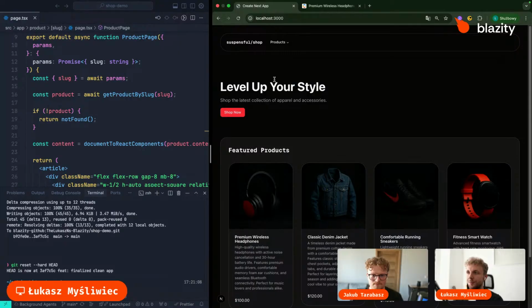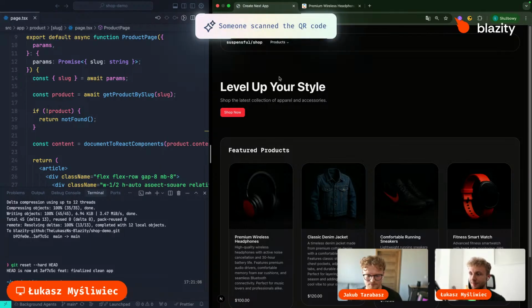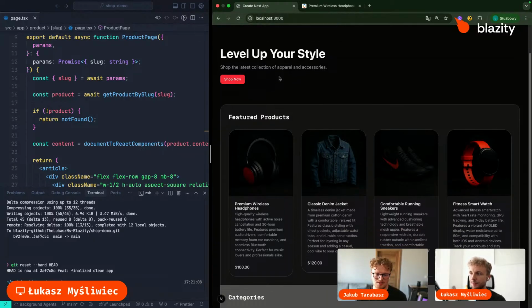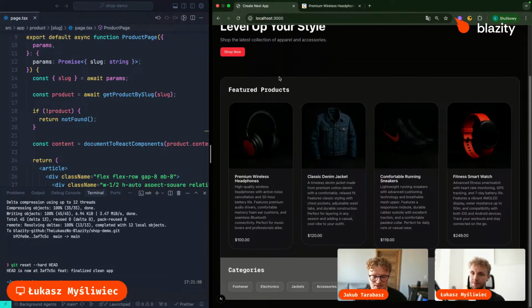So this is Suspenseful Shop this time. We have a simple e-commerce application that is connected to a CMS for the data. And we have a listing page here, a product page, a category page. So everything you would see in a normal e-commerce application, right? Yes, exactly. And I think we can start by showing client-side rendering, which is the most traditional way in React. So I think we can go to the product page right now.